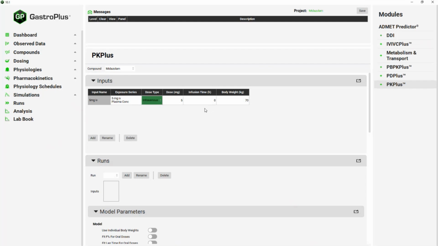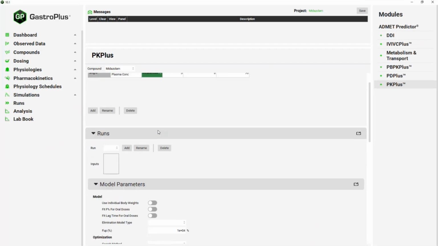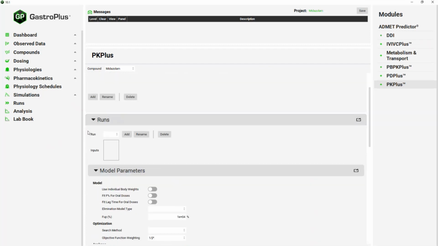With this, we are ready to do our first run, the first simple non-compartmental and compartmental analysis on the IV dose. With this, we will go into the runs panel and define a new run. To do that, you simply have to add a new run. We can call this IV run.